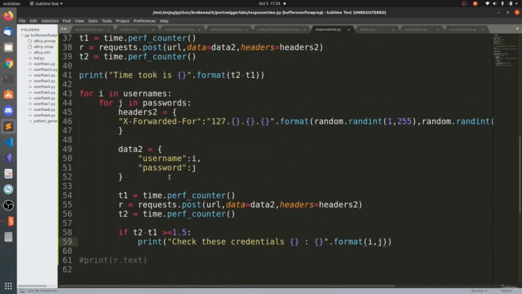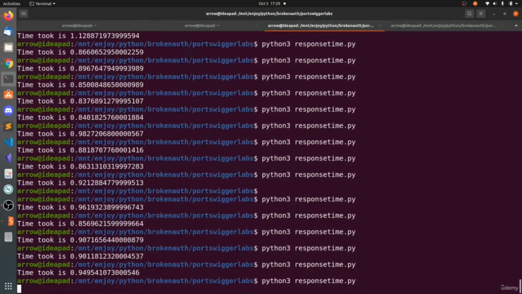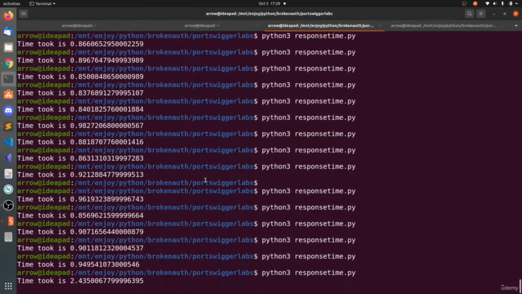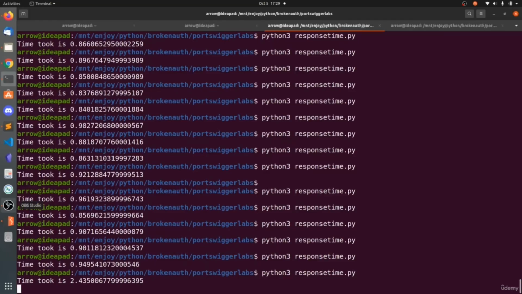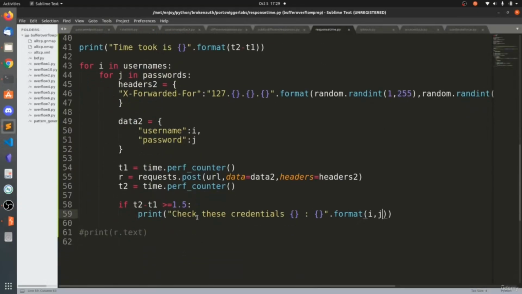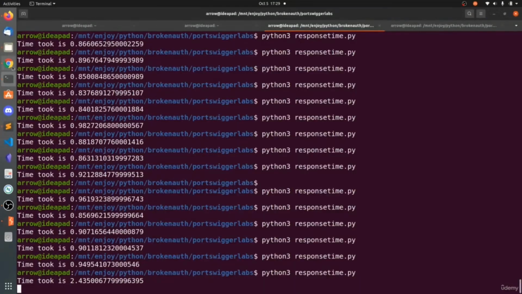Okay, we have successfully built the script. Let's go and run this. So it's going to take time, and I did not get the correct response. I did not get the correct credentials because I got a few usernames, but for them the passwords took the same time. So that's why I could not find the right combination. And you can try this one.